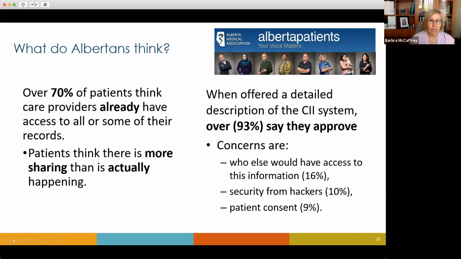Also, the Health Quality Council has surveyed our participants, and they're finding that Albertans are not asking doctors about this when they see the posters in their exam rooms or clinics. They might ask a few questions about Netcare, but there have been very few questions about CII.